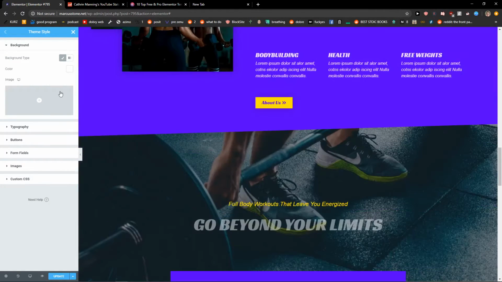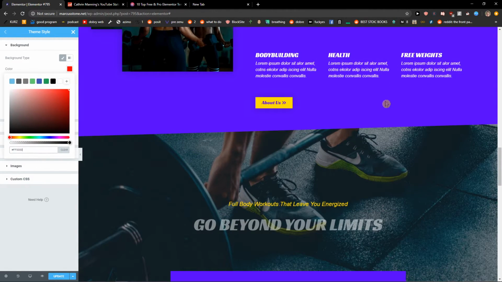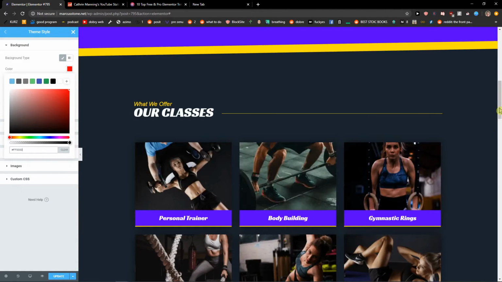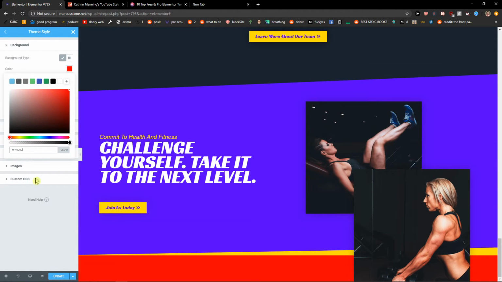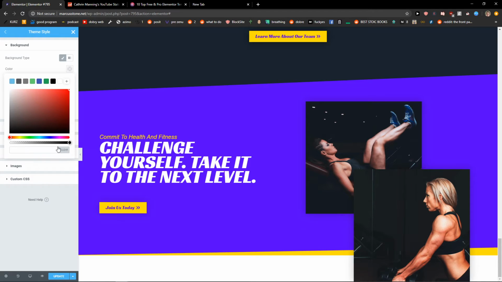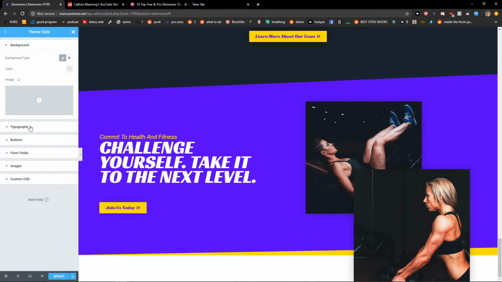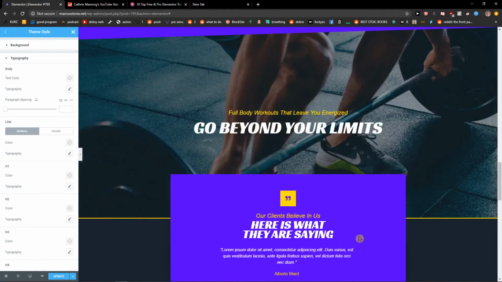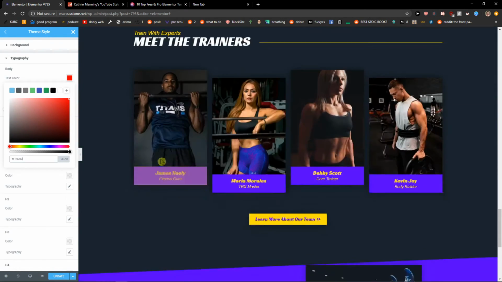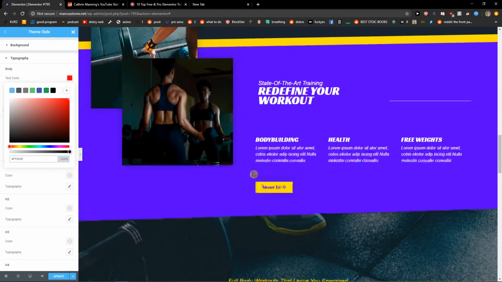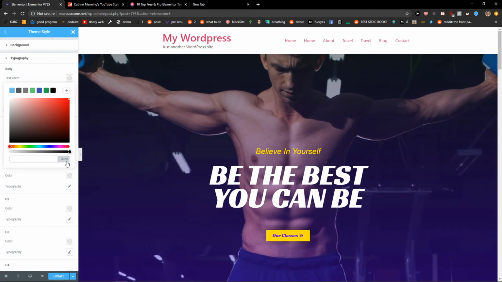You can change the background color here also. Let me scroll down to see how it's going to react. Yeah, as you can see, okay, clear. Then if you want, you can change the text color of the body and everything. I don't think we're going to see the body here because this is just the template. Yep, that's what I thought.